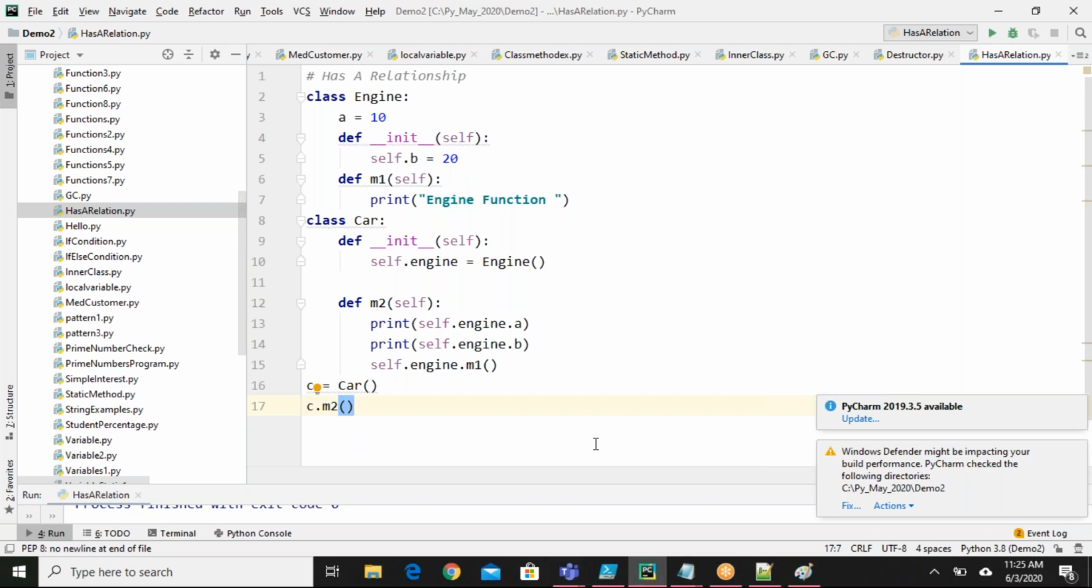Sir, hello, sir. Yeah, go ahead. Sir, in line number 10, on the right hand side, we give engine, right? Engine with parentheses. So, sir, it means that everything will be copied, right? Including the methods, everything in the class here will be copied to self.engine, right? Yes. Everything.